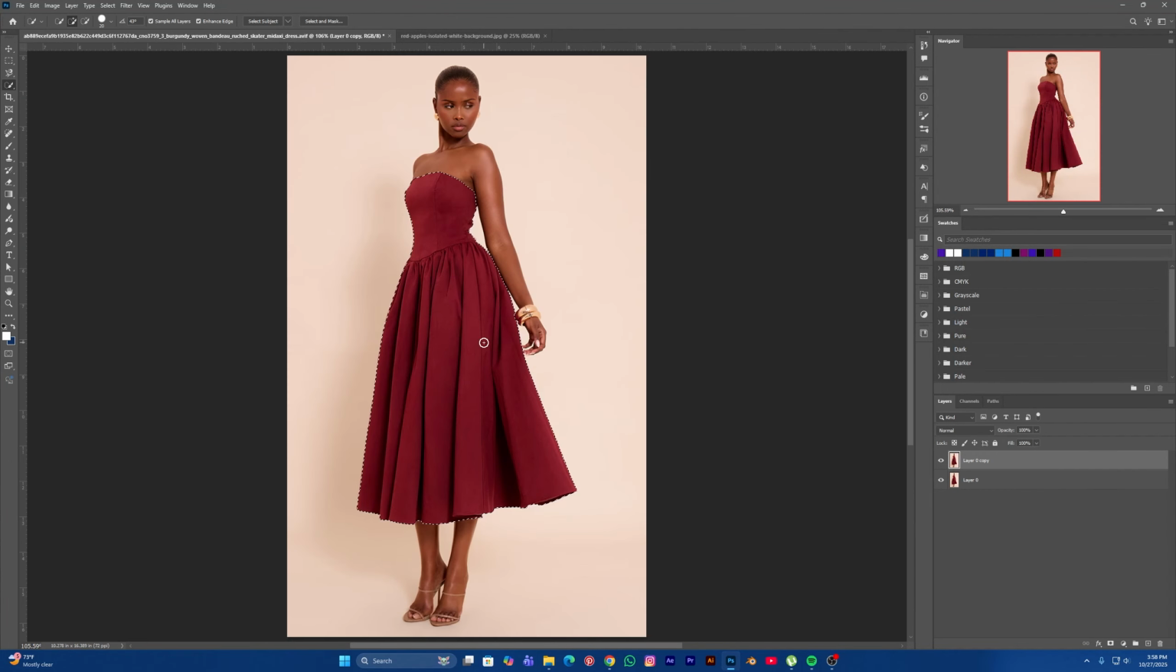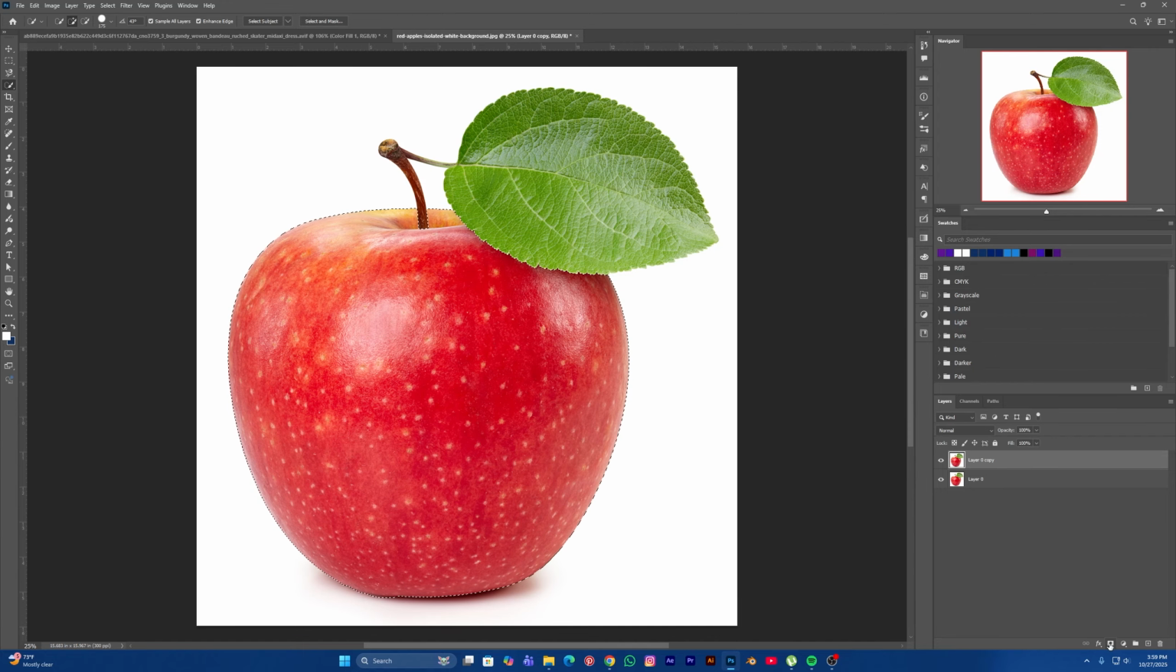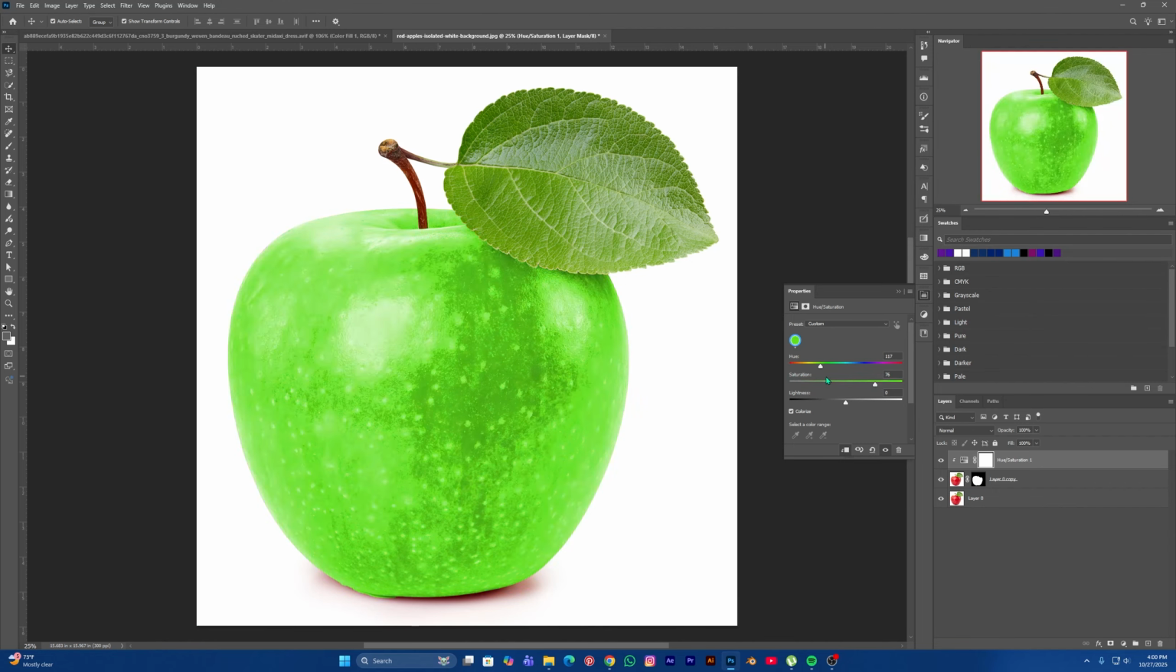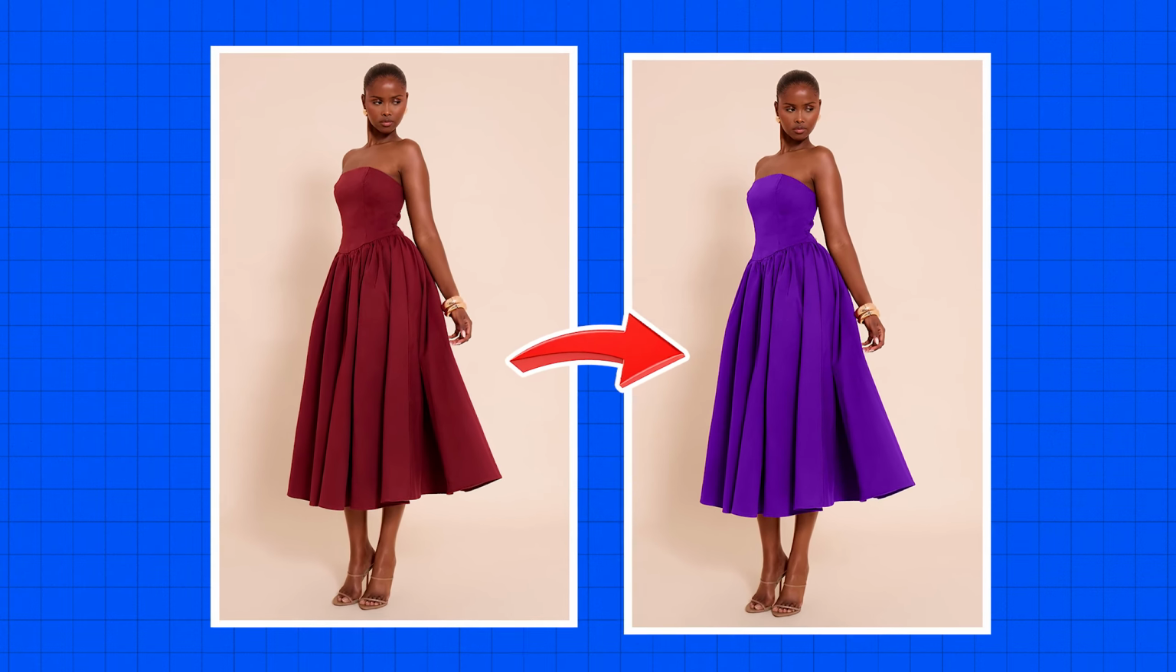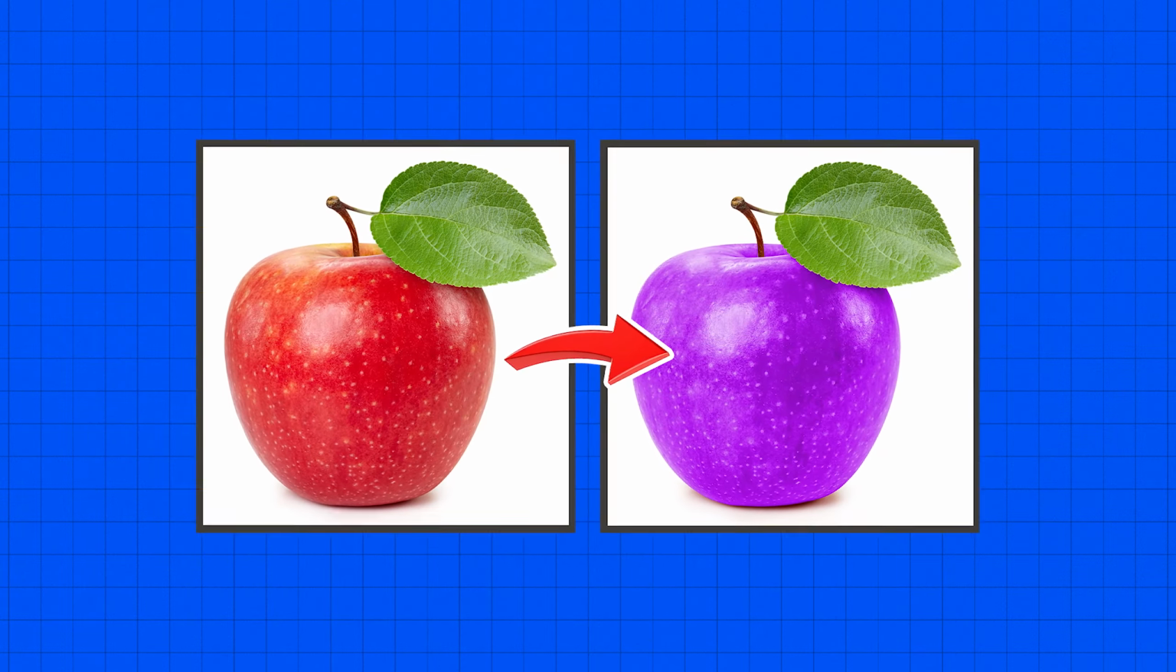Yo my guys, in this tutorial I will teach you how you can change the color of any object in Photoshop. And by the end of this lesson, you will see how I change the color of these images. So let's dive in.